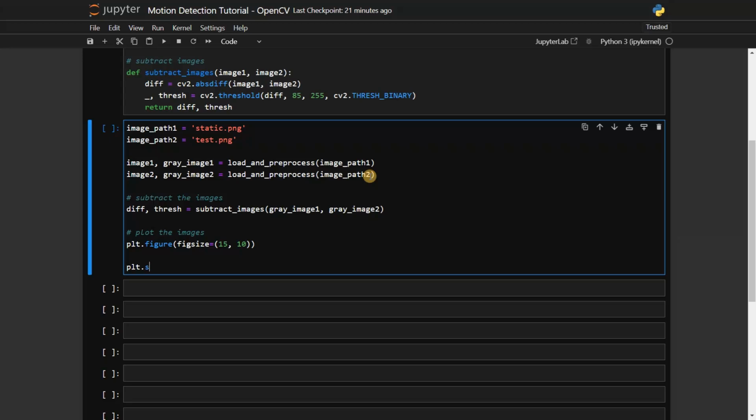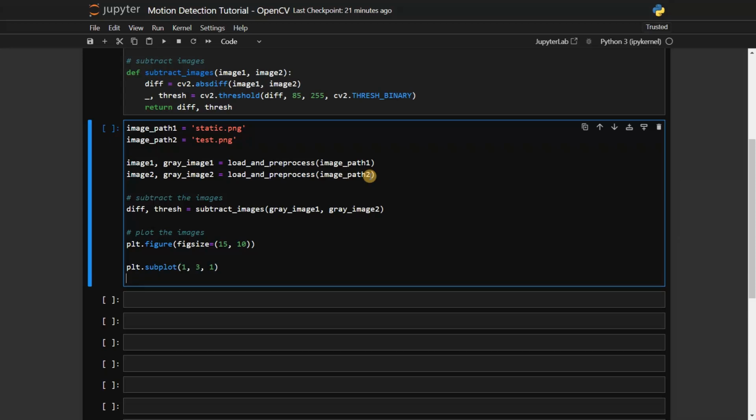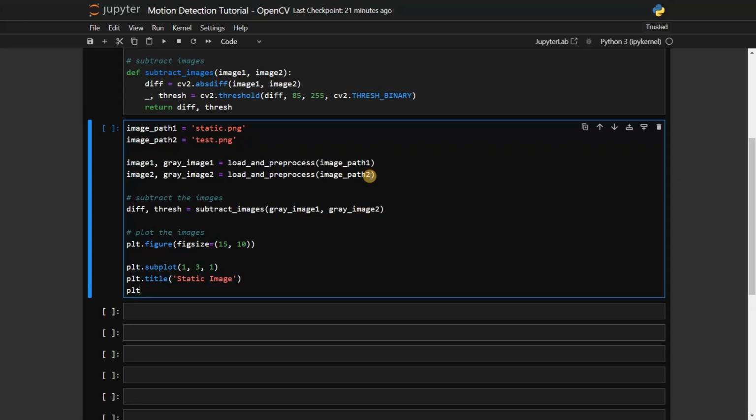Then plt.subplot. As we have to display 3 images, I'm going for a subplot here. So 1, 3, like 1 row and 3 columns, and this will be the first column. plt.title, I will say static image, and plt.imshow. We have to convert this to RGB from the BGR format.